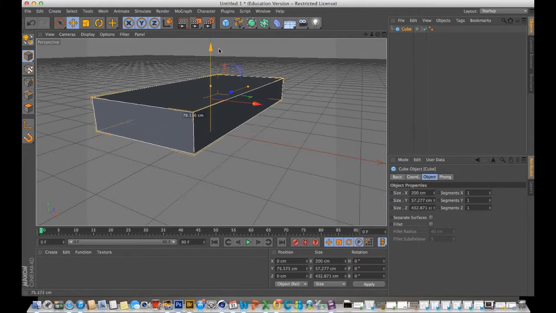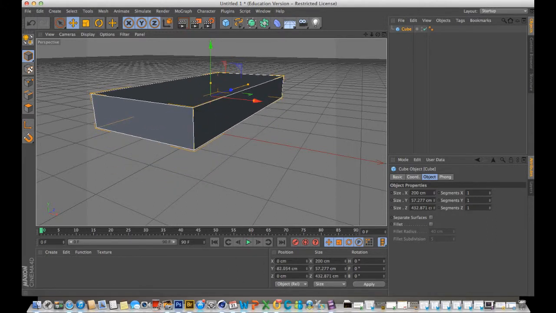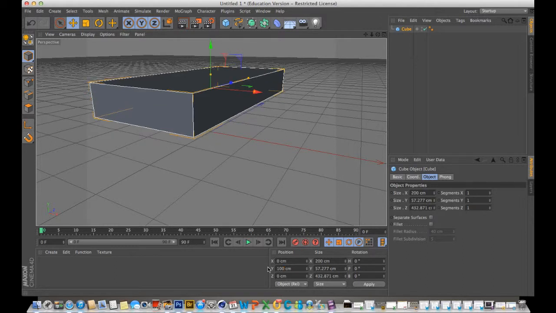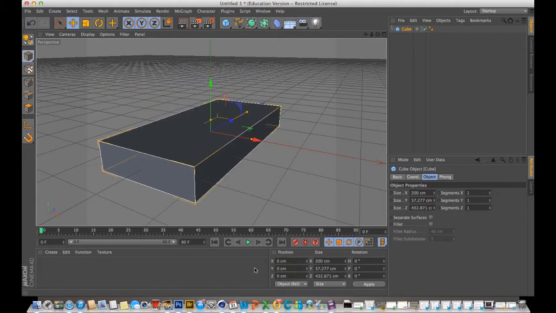Also notice below down here that as I'm moving along the Y, it's also changing the position here. You can always do this manually as well. If you wanted to make that exactly 100 centimeters, you could click and move it up 100 centimeters, or bring it back down to 0. So you can change things manually, and then of course using the handlebars.